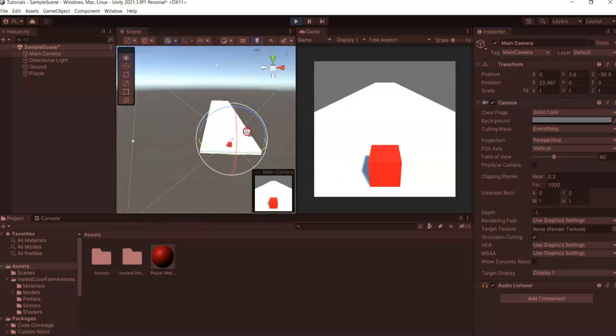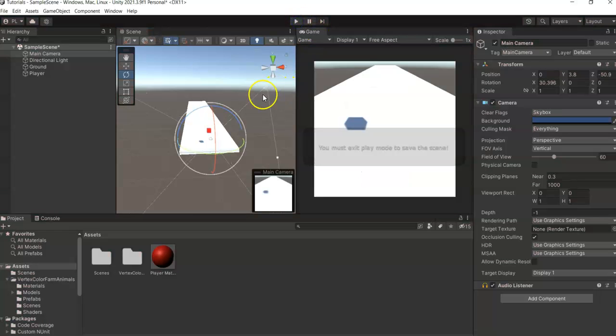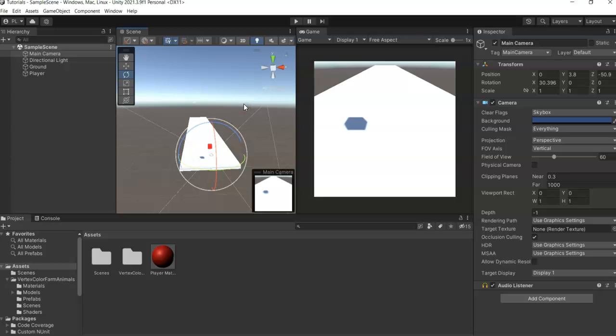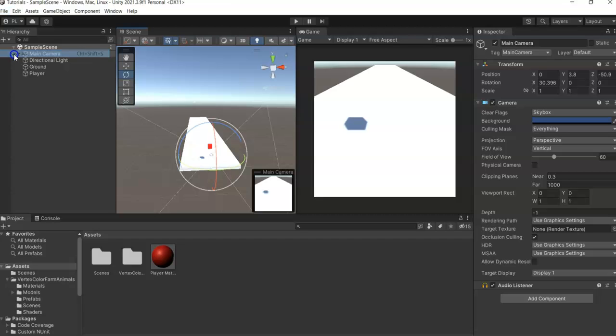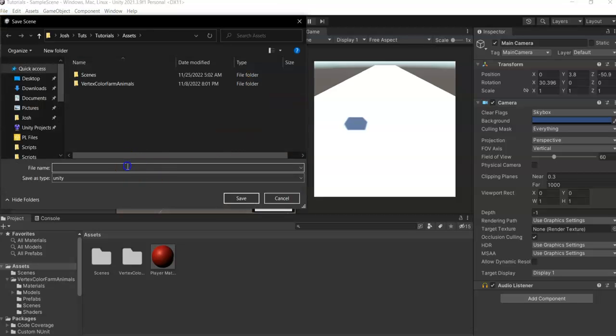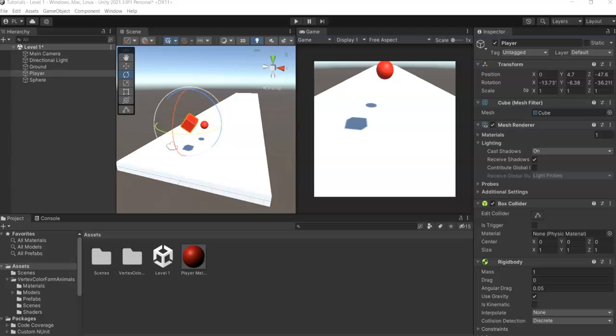And next is to save our progress. So to save our progress, just hit Control S. Oh, we must exit the play mode first. So hit Control S, or we can manually save it in here. Save as, for example, level 1 and then hit save. Now your progress is saved.